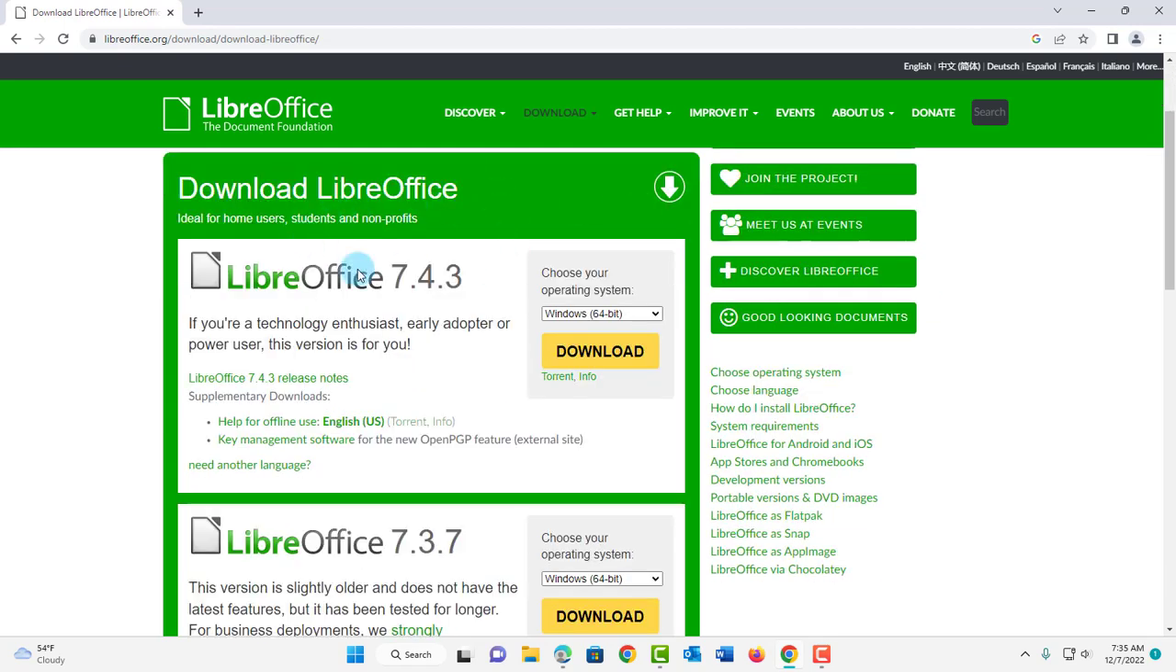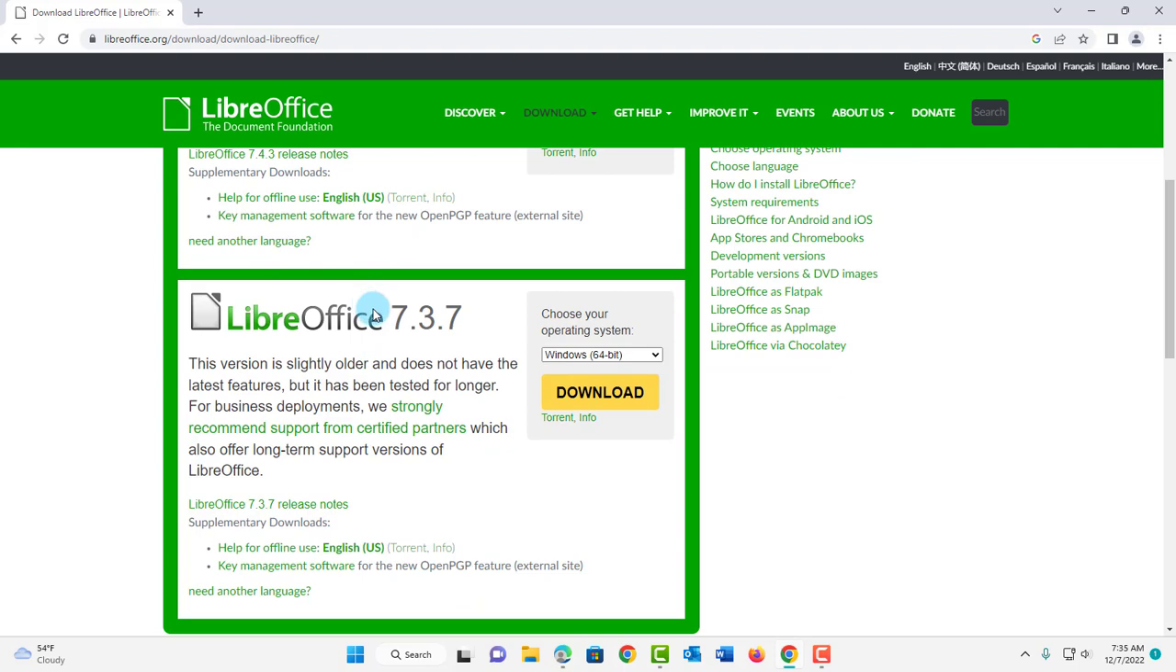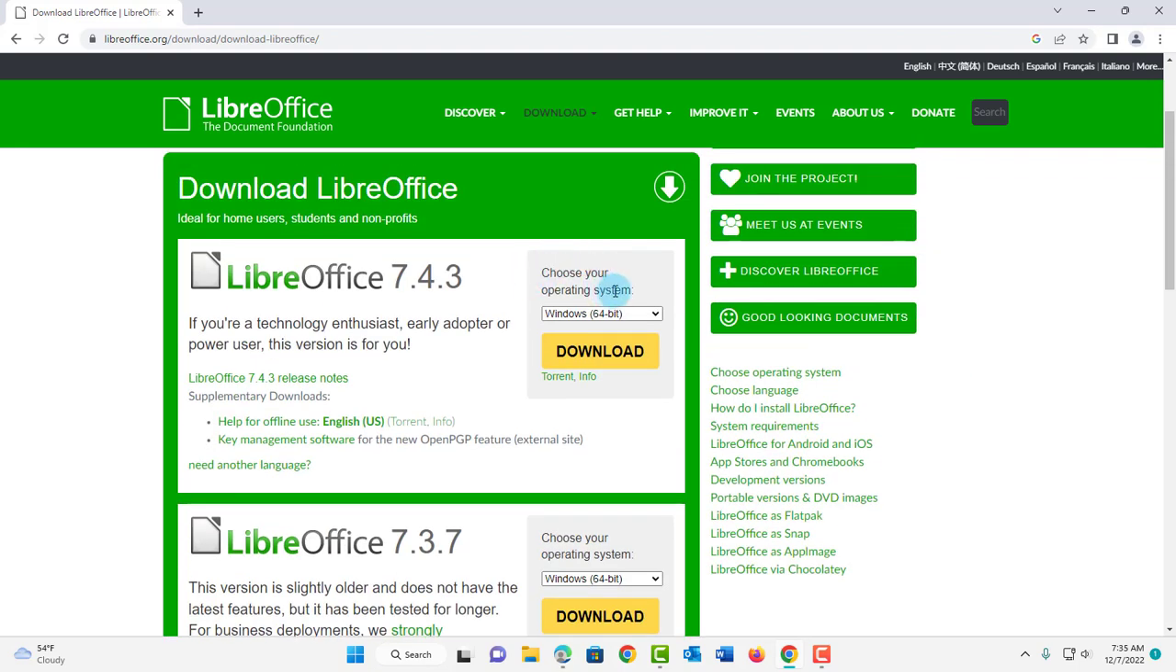Now there are different versions. This is LibreOffice 7.4.3. This is the latest version as of now. And there's also a lower version here, which is 7.3.7. Now it says here, choose your operating system. And right now the default is Windows 64-bit. This computer that I'm using is Windows 11 64-bit. So just click on the drop-down tab and you can download it for Linux, Mac OS, and Windows 32-bit. So I'm going to download the Windows 64-bit edition.